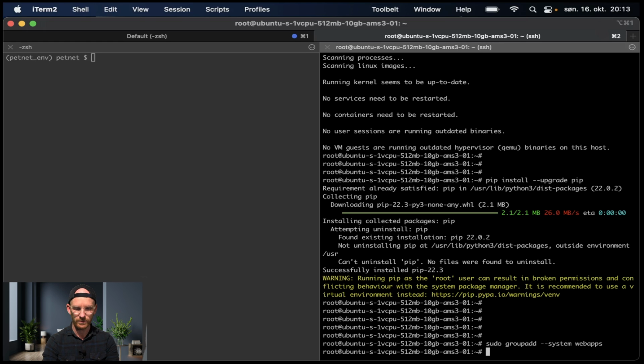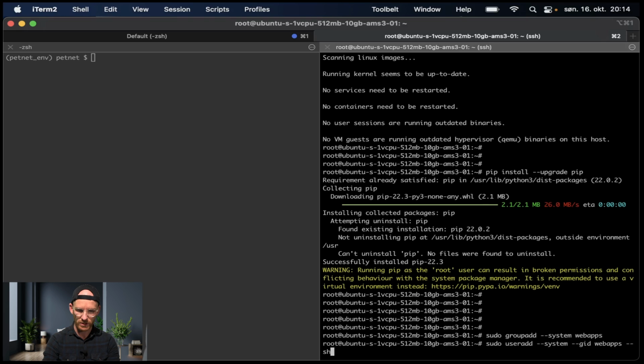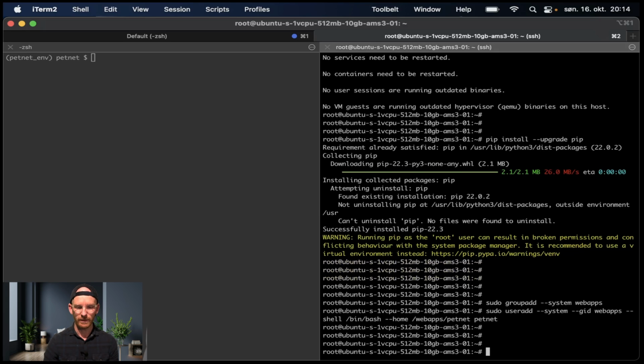And then I create the user: sudo useradd --system --gid, which is group ID, and that ID is webapps. And then which shell I want to use, which is /bin/bash. So when I log into this user, I automatically will be assigned with a bash shell. And then I will need to set the home folder, and that is /webapps/petnet. And then the name of the user, which is also petnet, and hit enter. So now I've created a new group with the user inside.